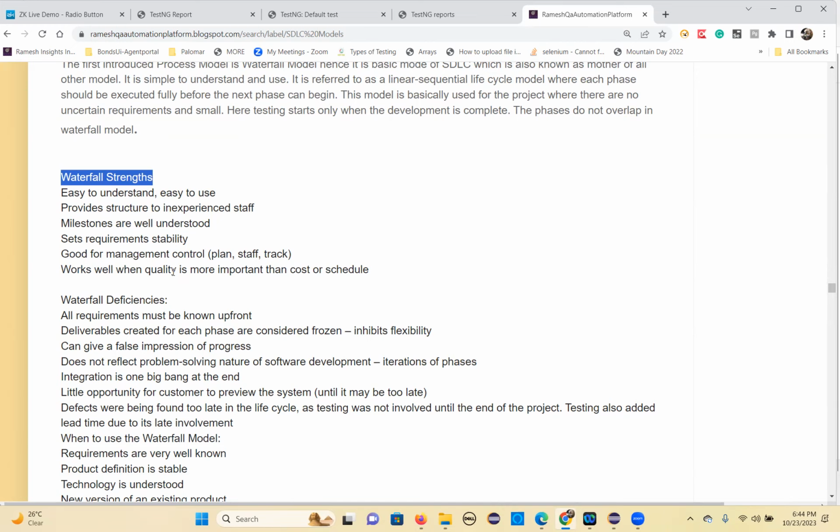So all requirements must be known upfront before starting the project. That's a deficiency. Deliverables created for each phase are considered frozen, and basically it gives a false impression to the customers. Until you release the product, you don't know anything, right? So that will give you a false impression about the product and what is happening.